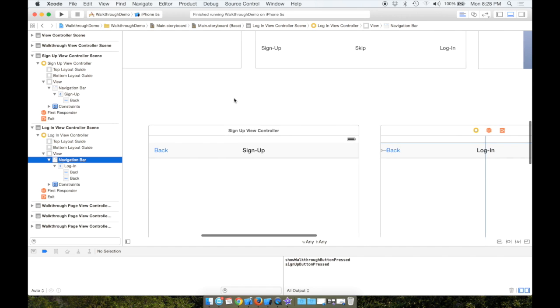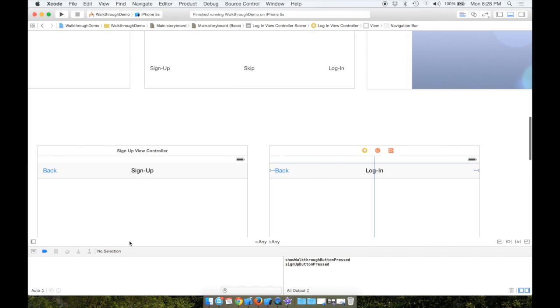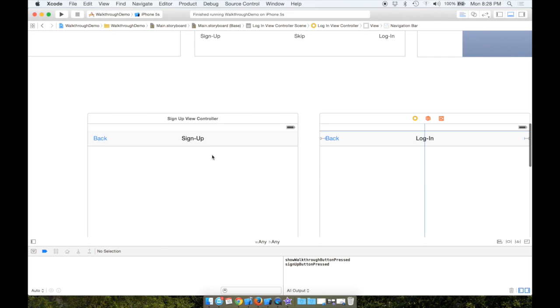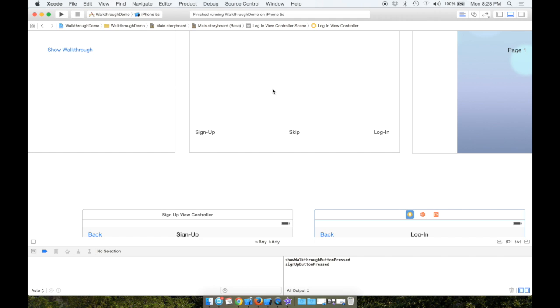Okay, cool. So the final thing we need to do now is to get the buttons to link to these view controllers. The way that we're going to do that is very similar to how we created the view controller to pop up when you tapped on the show walkthrough button. We're going to assign these view controllers their own classes and then instantiate the view controller when we tap on the sign up button, the same way we instantiated the walkthrough view controller when we tapped the show walkthrough button.